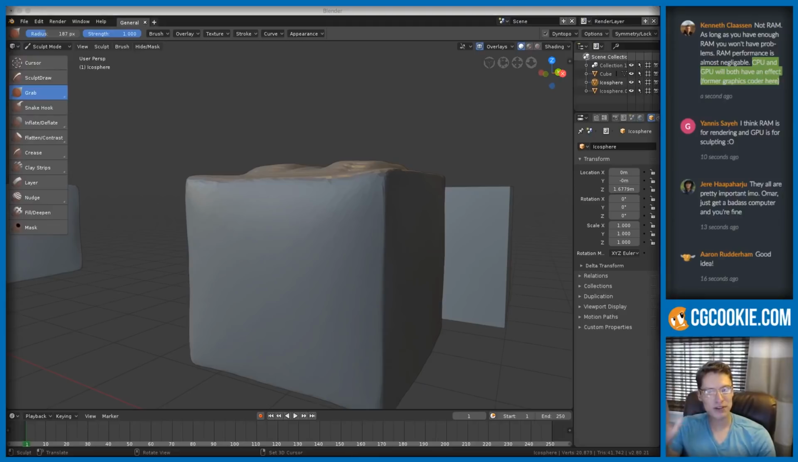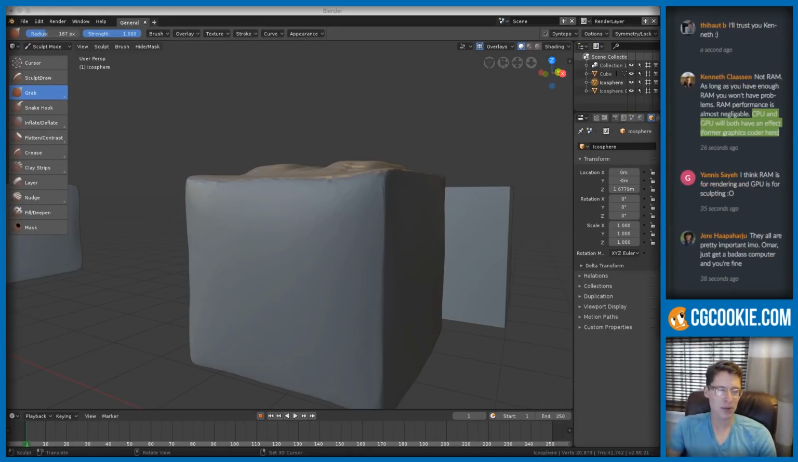I personally have never bought a computer designed to be great with sculpting. I don't know, it just has worked. If I have a decent computer, I'm going to be able to sculpt decently. If I have a great computer, I'll be able to sculpt great, if that makes sense. But yeah, I'm glad Kenneth chimed in there and that he's a former graphics coder. That is helpful.